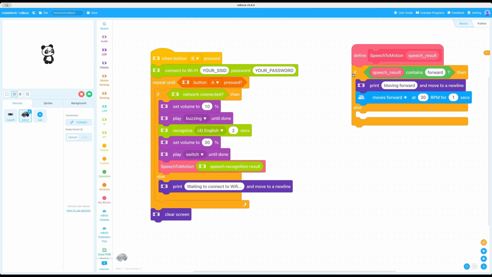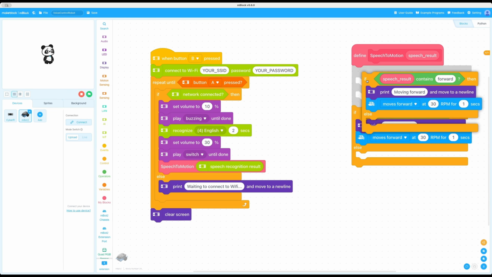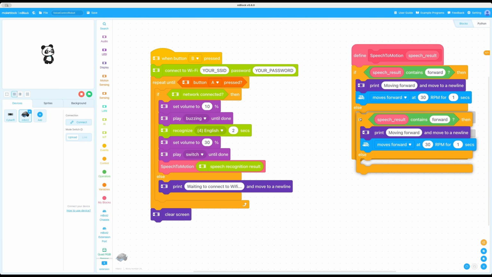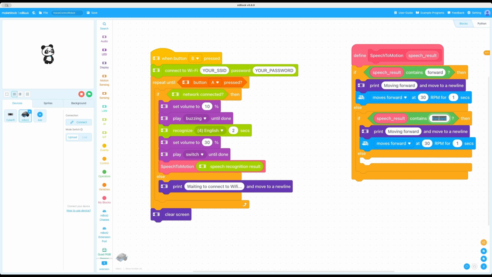Now we want to do something similar for the remaining 3 cases as well. So I'm going to duplicate this block, add it inside the else, and change the detection word to backward. We'll also change the message to moving backward instead of forward, and we'll change the action that the robot takes to move backward at the same speed for the same duration.